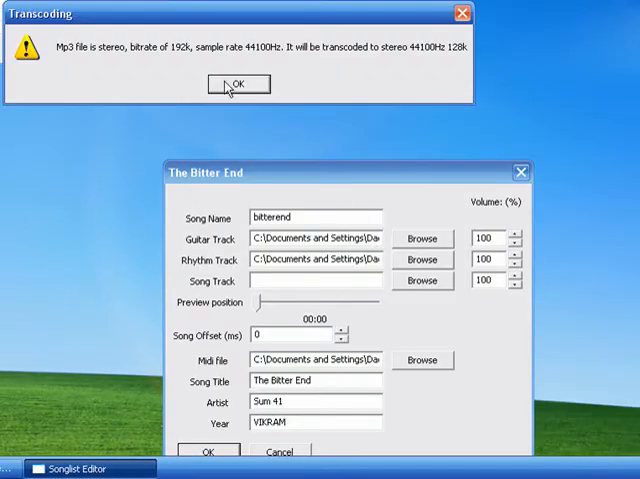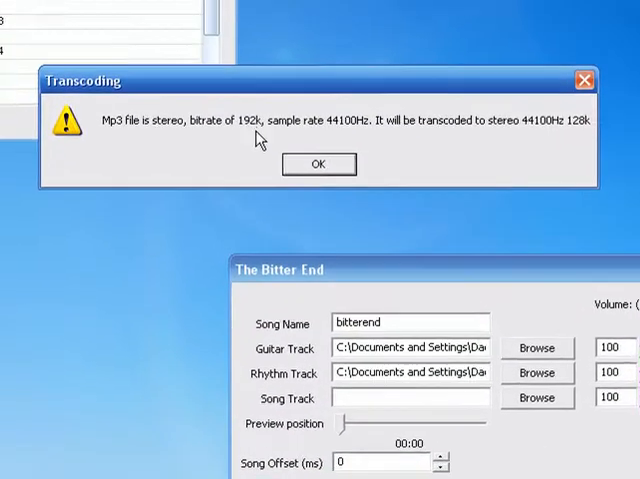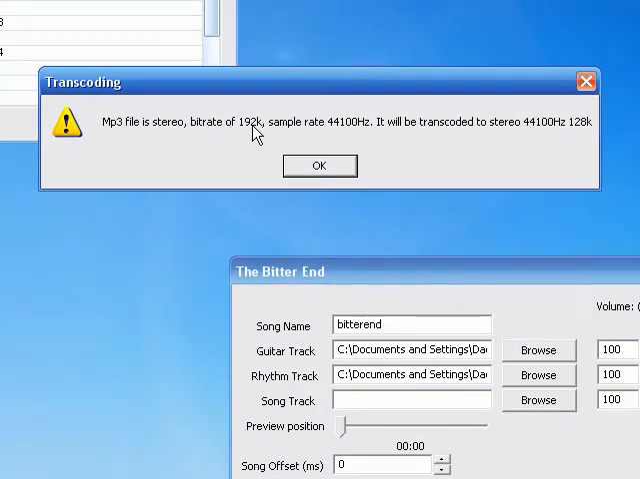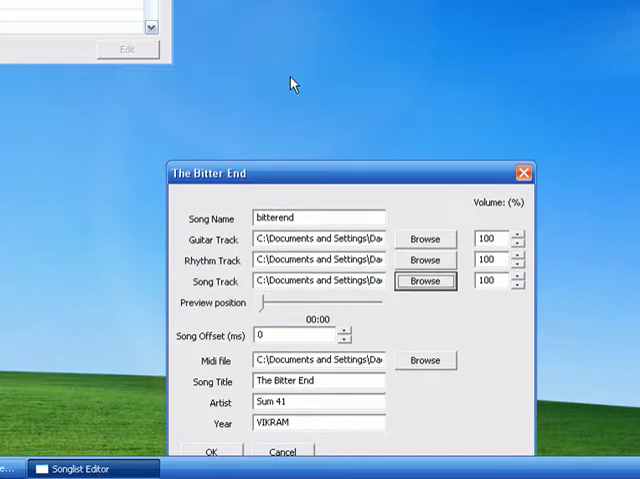Now if I choose this one, you see how it kind of messes up? That's because its bitrate is too high, and it basically just doesn't work. So you have to choose the lower quality one for all of them. And the preview position is just that little 30 seconds or whatever that plays when you highlight over it in Guitar Hero. That's that thing right there. So you just choose that.